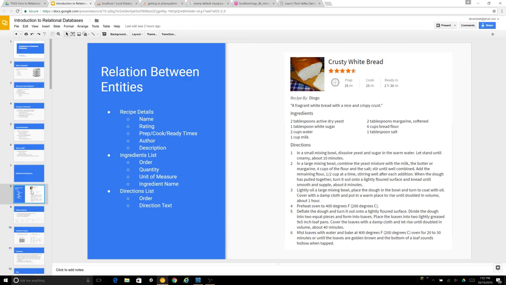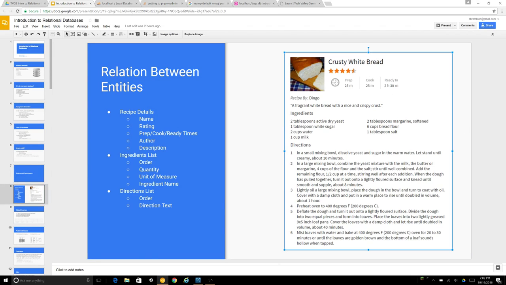We're going to be using a very boring but very accessible database, allrecipes.com, for a quick example when we're building this stuff. This came out of a database. You have a recipe for crusty white bread. Very boring.